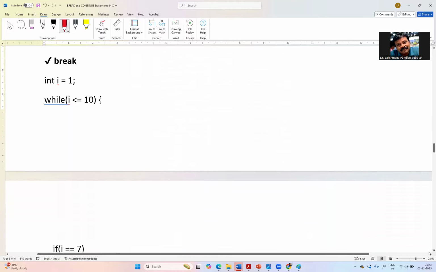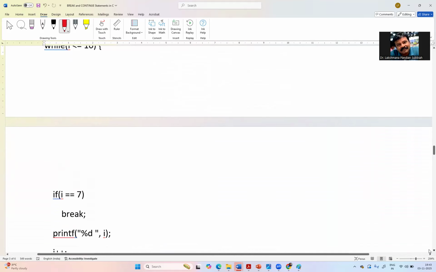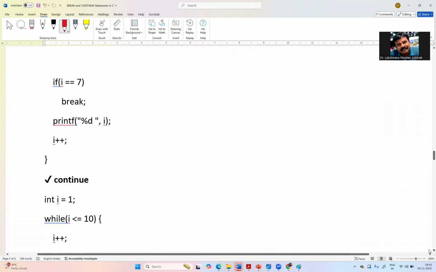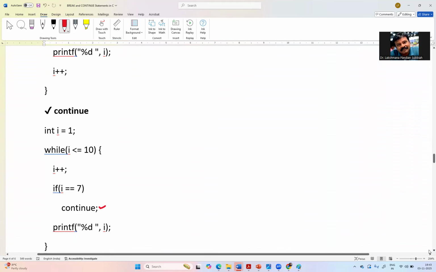In the while loop also, here we have while i less than 10, and when i equal to 7 we make a break. So break comes out of the loop, and it will print 1 to 6. Then if you have continue, only 7 is skipped, and it will continue that case.